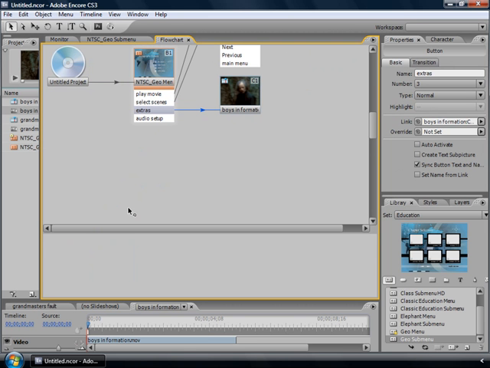So either way, pick your poison or your pleasure, as it were. These are two ways to check your project for any potential problems.